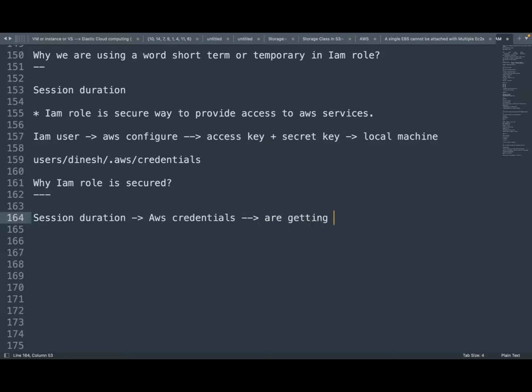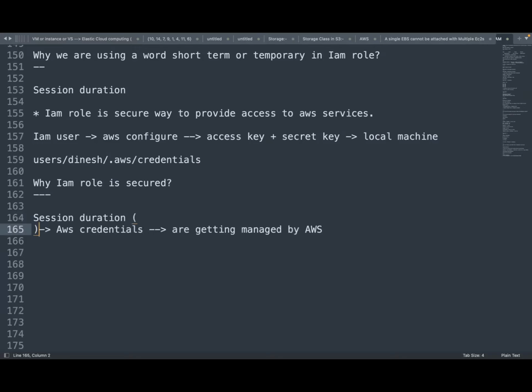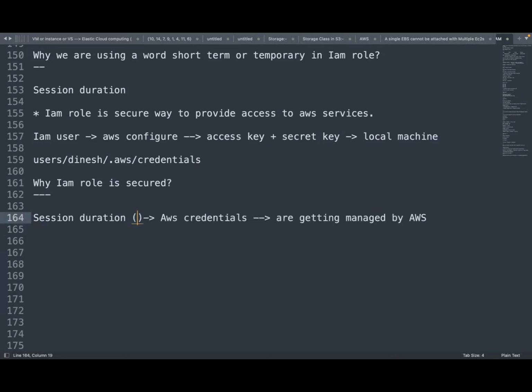These AWS credentials are automatically managed by AWS. It is not you. If I am an IAM user, you have to take care. But if you go with the IAM role, you have some session duration, like 1 hour, 2 hours, or 4 hours. Then AWS will take care of those things. That's the reason it's called dynamic. It is not static. You don't know what credential it is using.